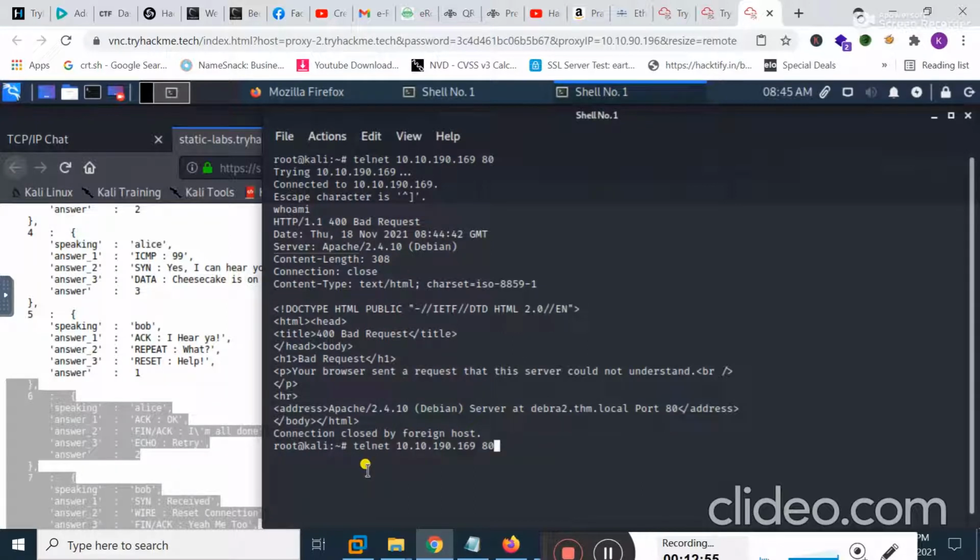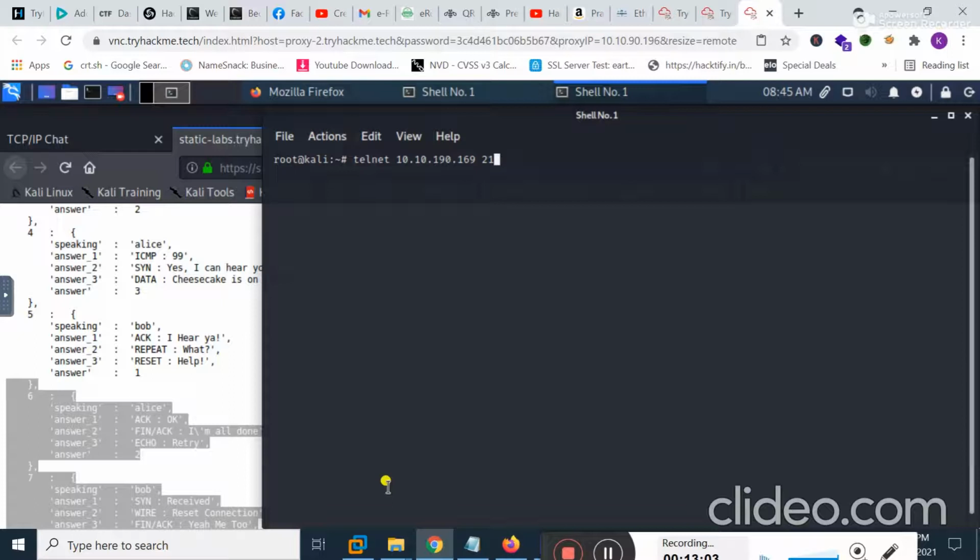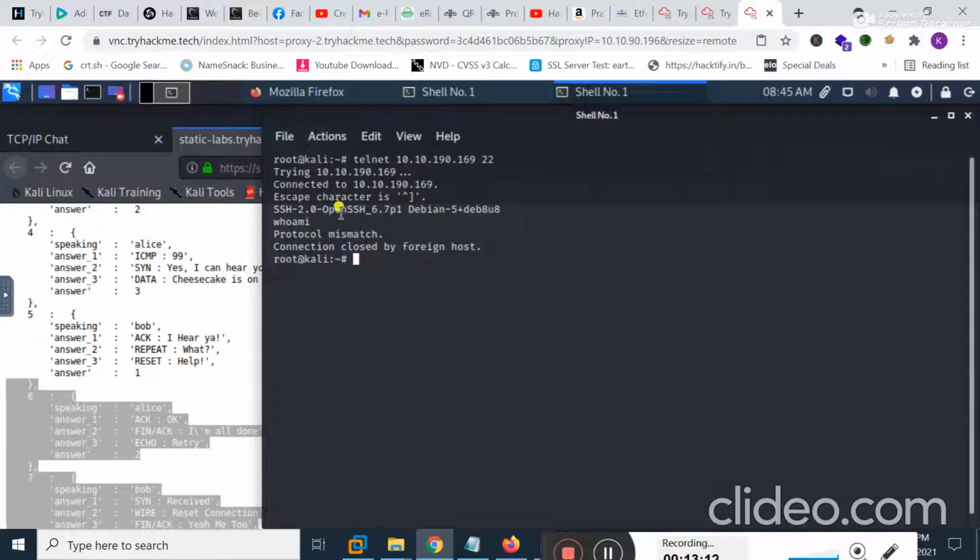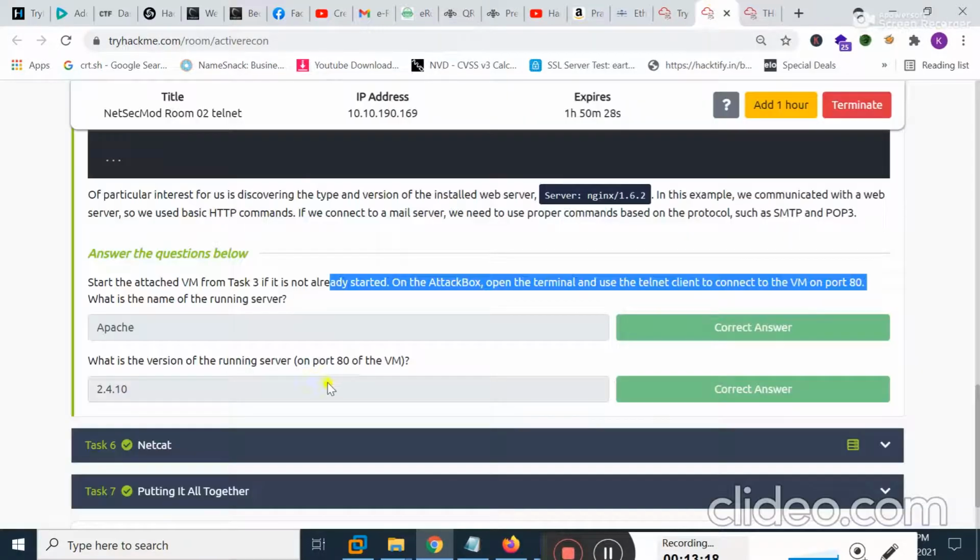Okay guys, you can either put port 21. On this port it's refusing to connect. If I type here port 22 SSH, see here it successfully connects. It revealed some SSH info to me.